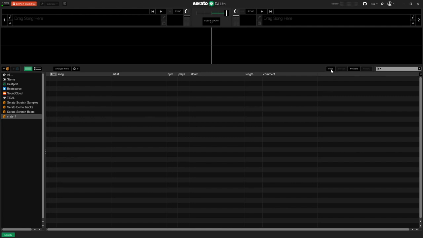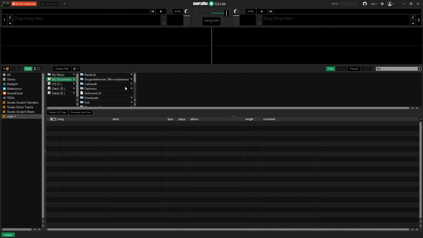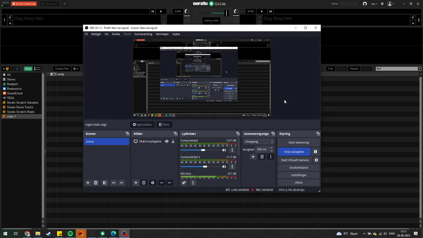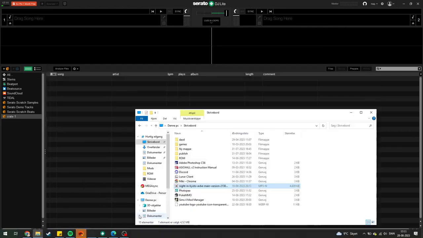The first one is go up here to where it says Files, and then find your audio in one of your saving locations. The other way, and a little more practical way if you're as unorganized as I am, you can go down out here and find your music and just drag them into your program like so.